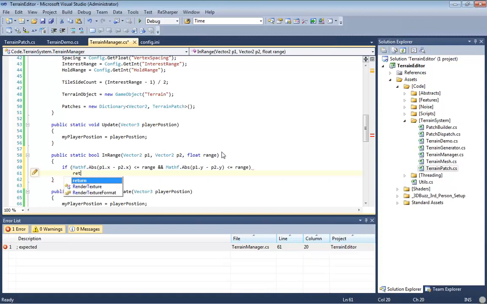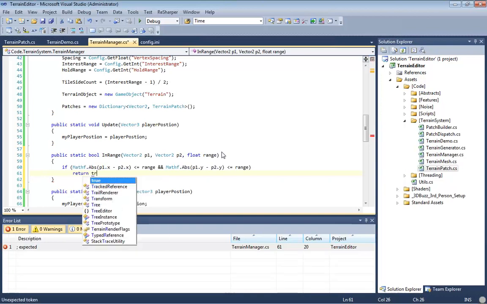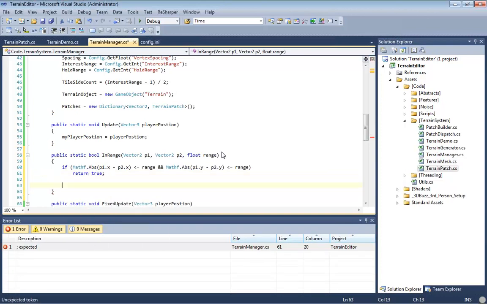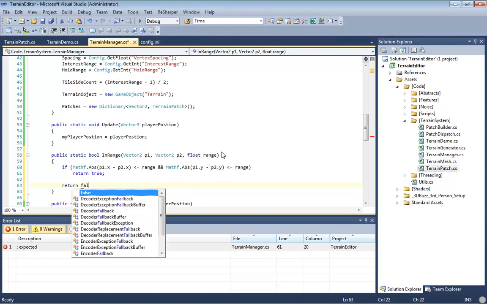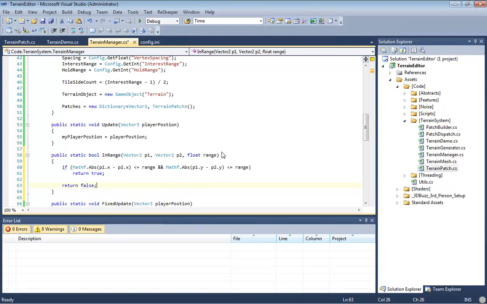Let me run that. All right, nice. So that will return true, else, if it fails, then I'm just going to return false. So that will be our range check.